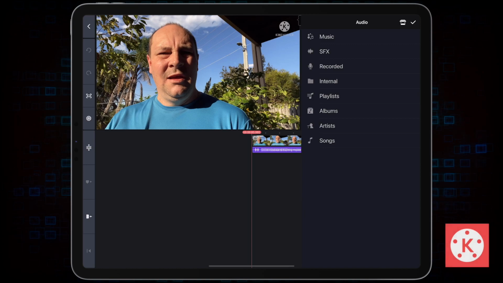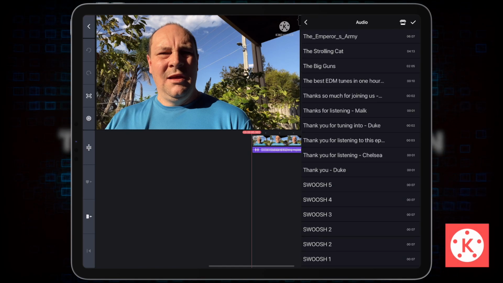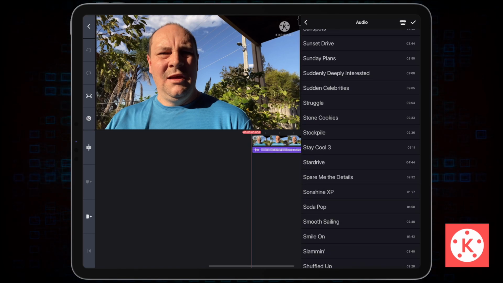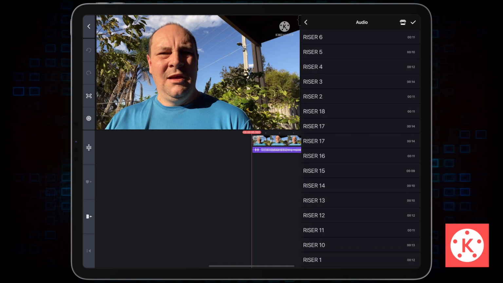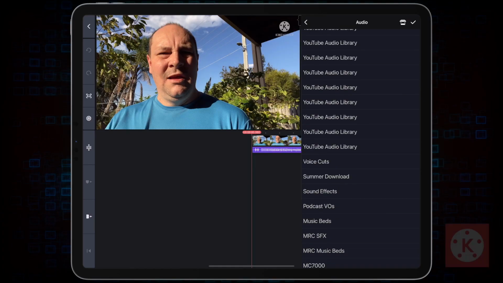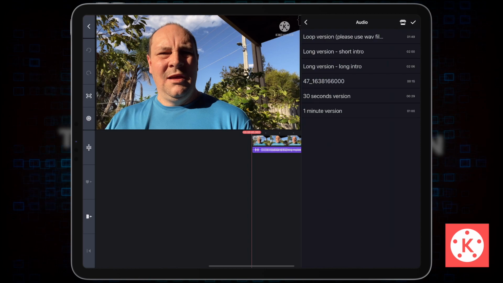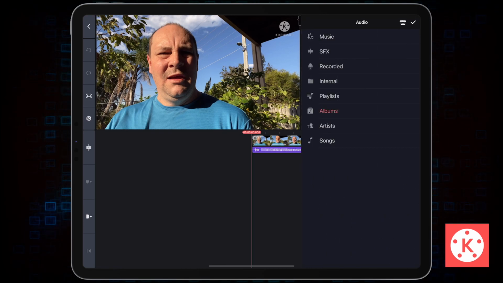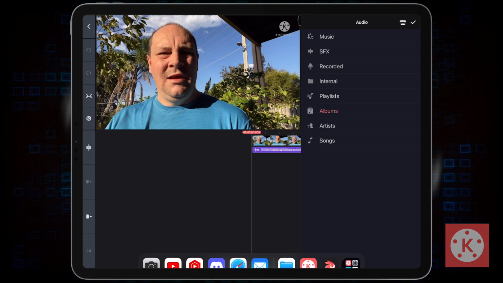You can see here, if we go into KineMaster, for example, we have the option for albums, artists, or songs, and so you'll see them. All these are coming from the music sync, so I've got swooshes and sweepers from MRC, I've got stuff from Epidemic, and of course some tracks that I've brought in for this purpose from Envato. From an early attempt, I've got some Jingle Christmas, which is in some Envato tracks that I brought in earlier for some testing purposes for this video. So you can see there in KineMaster, it accesses that.